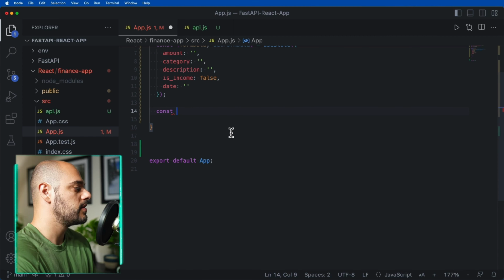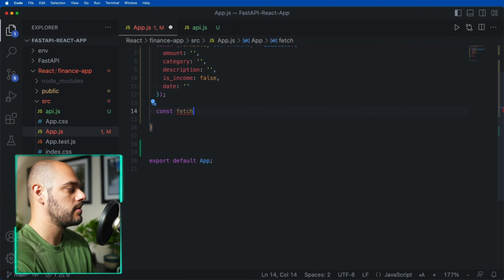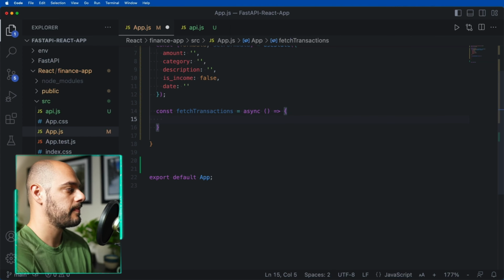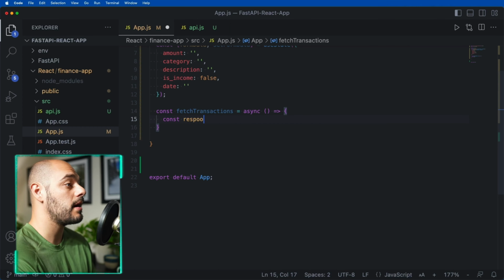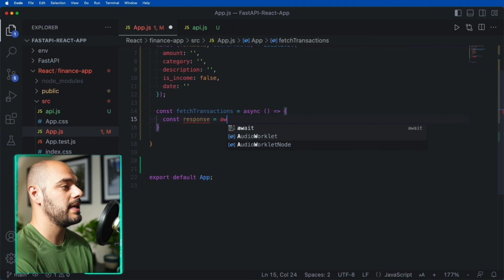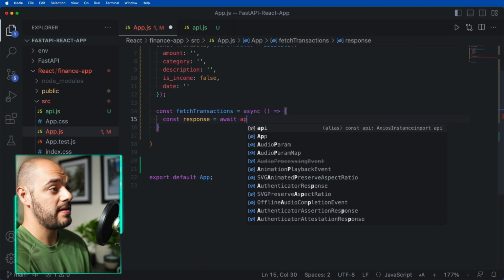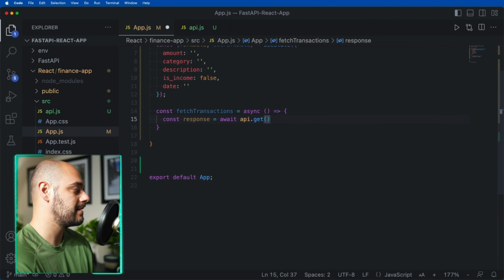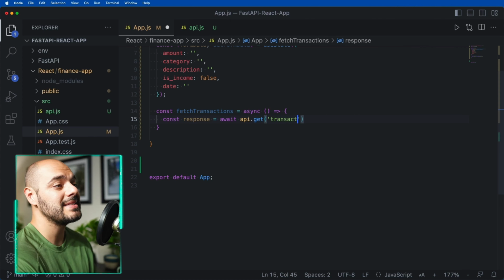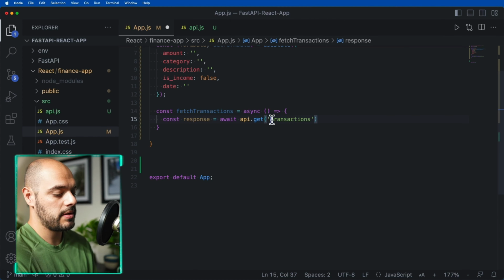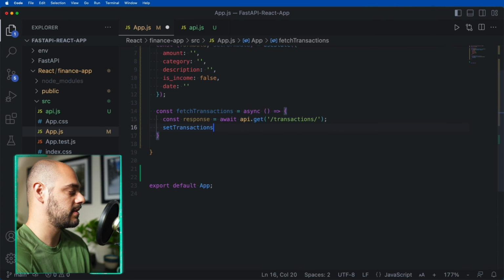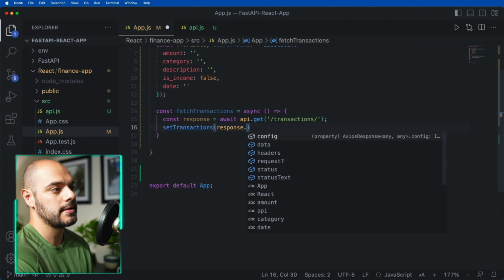So we can say const fetchTransactions, which is equal to async parentheses arrow function, brackets. And now inside here, we can say our response is going to be equal to await, and then api, which is our API that comes with all of our Axios stuff, dot get, where we can pass in our transactions endpoint, where I'm going to say /transactions/ and then we want to set it to our piece of state. So setTransactions to our response.data.